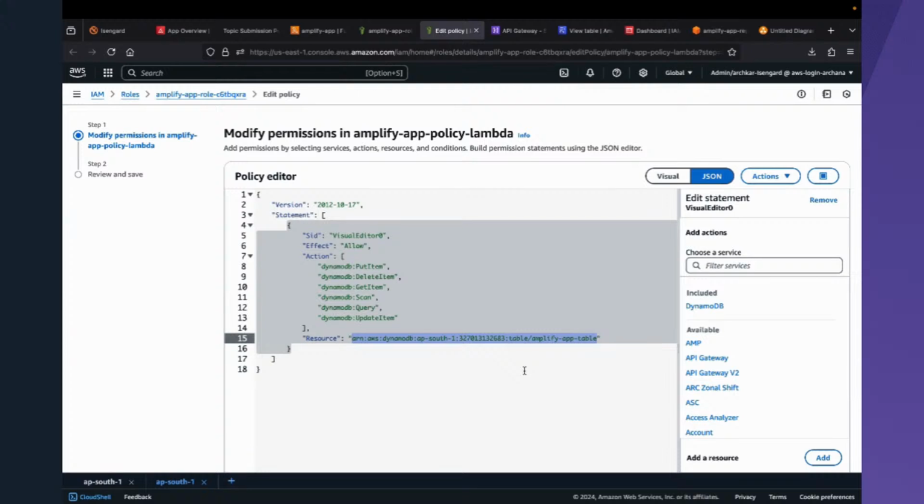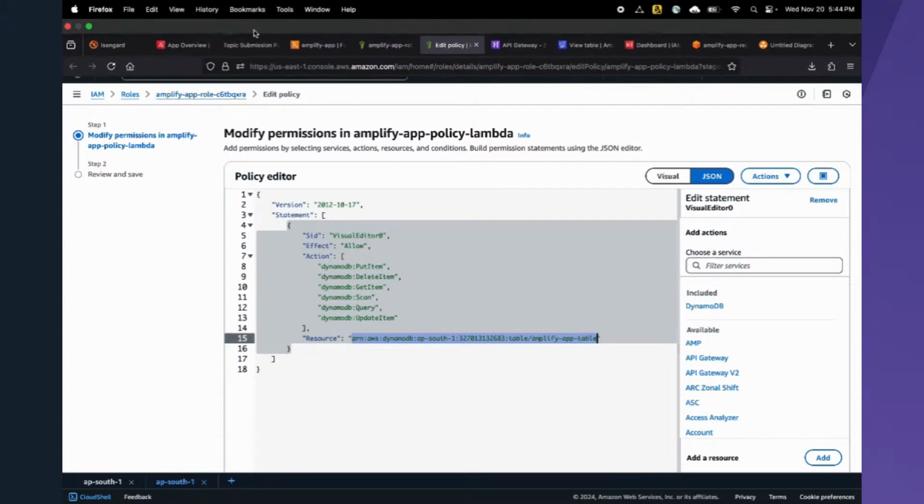Now give a policy name and then create the policy, and this policy will allow your Lambda function to read, edit, delete and update items from the DynamoDB table. In case you don't want Lambda to delete or update anything from your table, then just don't give that access. Just remove that and give the other accesses, and that's how the data will flow into your DynamoDB. Got it? Now the DynamoDB part is done.